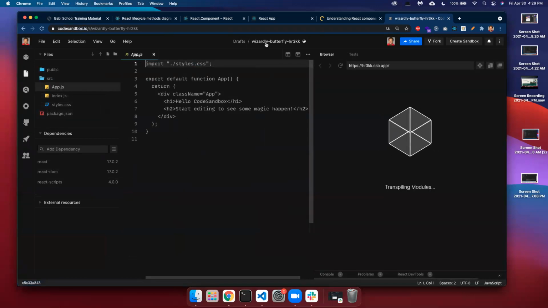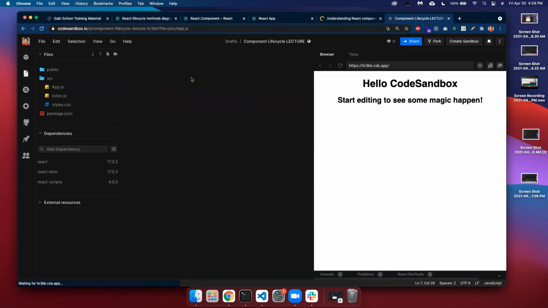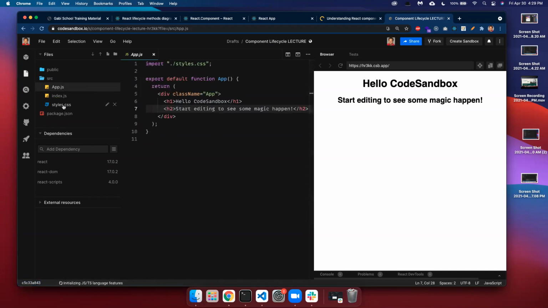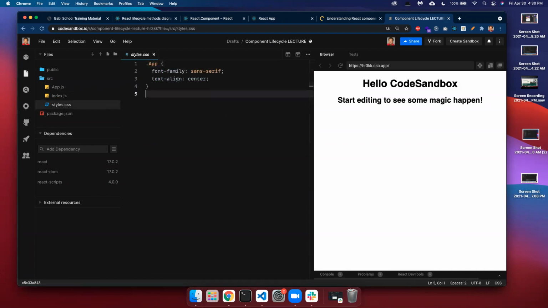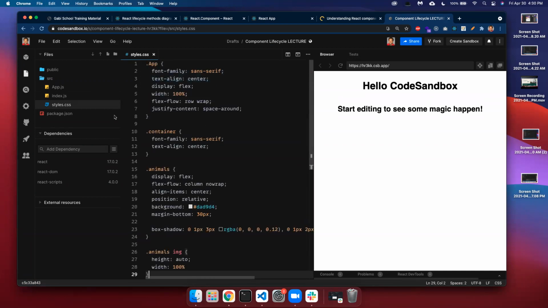Okay, and I'll call this component lifecycle lecture. Okay, so now all we need to do is change this. So I'm gonna grab some CSS. So let's change this whole thing. Some CSS. Next thing is I'm gonna add some data.